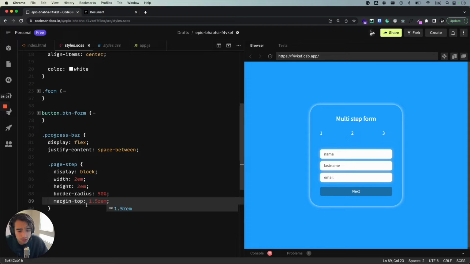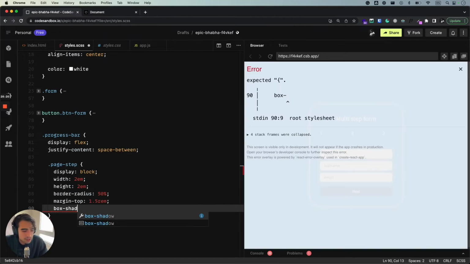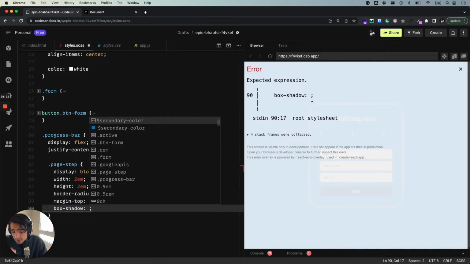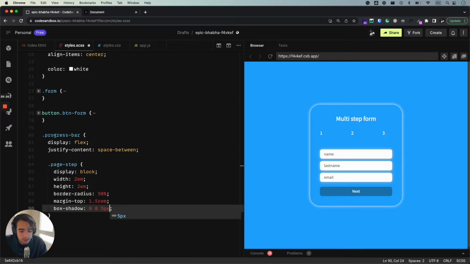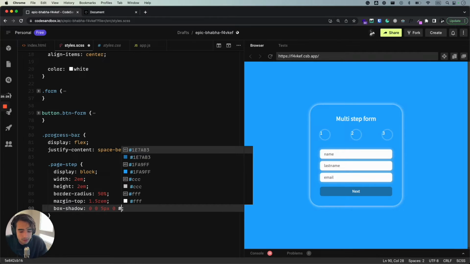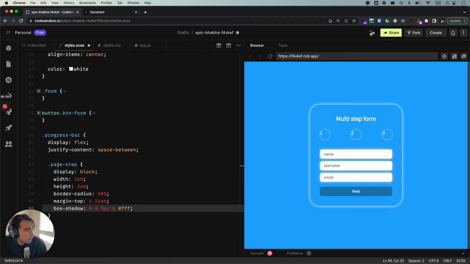Let's just start adding, since we're not working with borders, because we don't like them for this project, we're working with box shadows instead. So let's add a box shadow right here, and the box shadow for this one is going to be again 0, 0. It's going to be a small one, 5 pixels, and we're going to say that it's going to be white, like that. There you go.